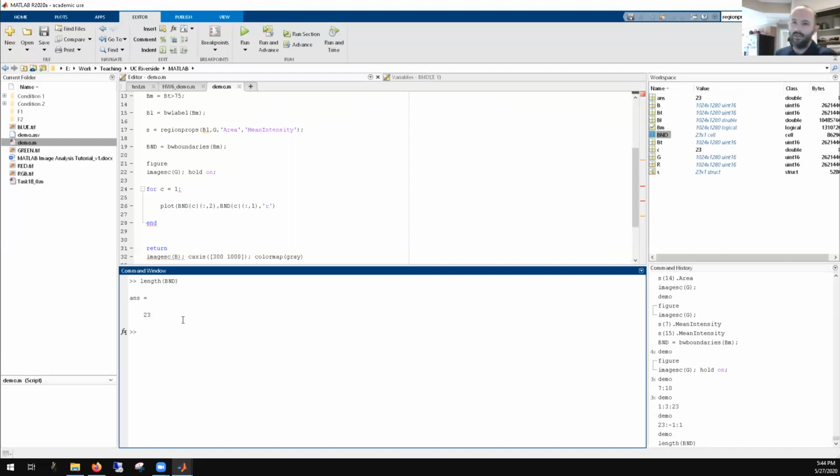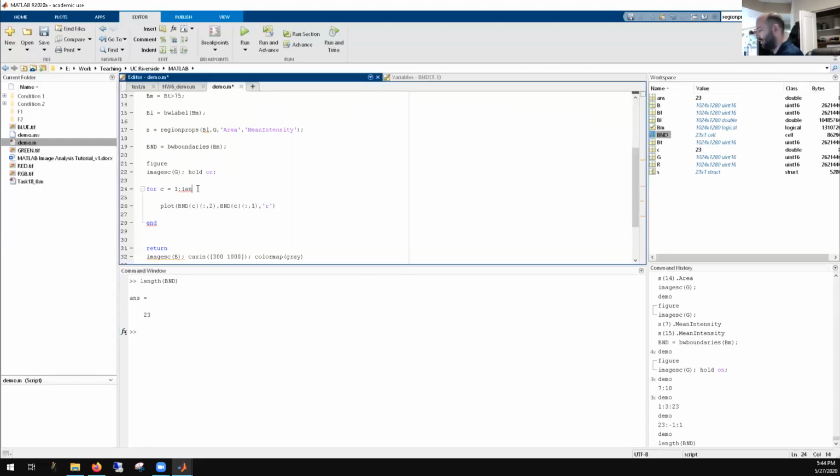So length BND is 23, and you can clearly see that the length of BND is 23. So we can just put in 1 to length BND. This should go, because length BND is going to evaluate as 23. When we run this, this goes 1 to 23. We iterate over all the different boundaries.